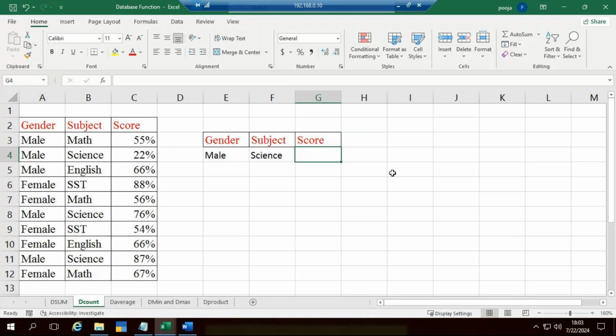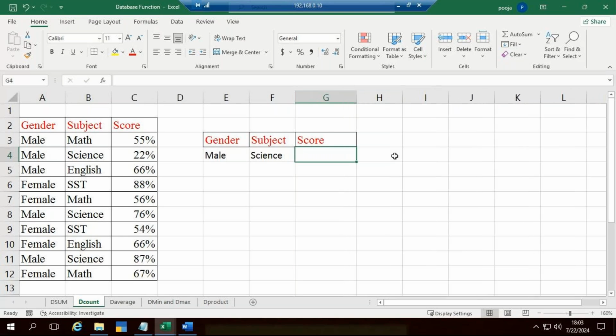Count is nothing but, of course, you know, numbers like 1, 2, 3, 4. So you can use COUNTIFS here. Otherwise, instead of using COUNTIFS, I'm going to directly use the DCOUNT option. My criteria is I want to count how many male people are taking the science subject. Did you get my question, or can I explain it once?